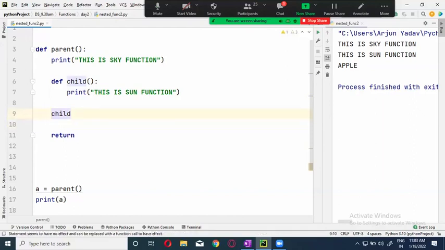What is that? Reference of the child function, right? This is the variable which is holding the reference of the child function. That reference is just a value. Now, can I return that value? Yes, I can return. Now, where can this value be caught? A, right? Whatever value it is holding, the child function, A will be having the same. Yes, A will be having the same.